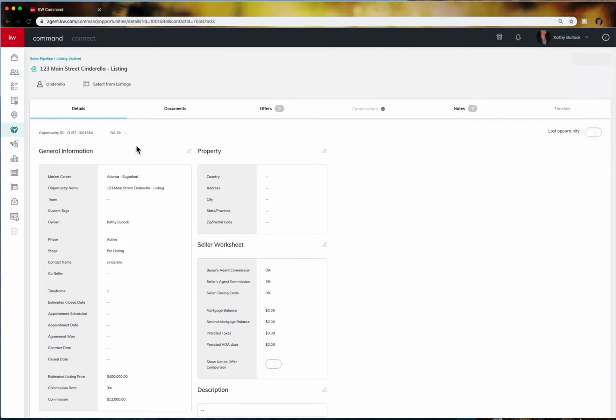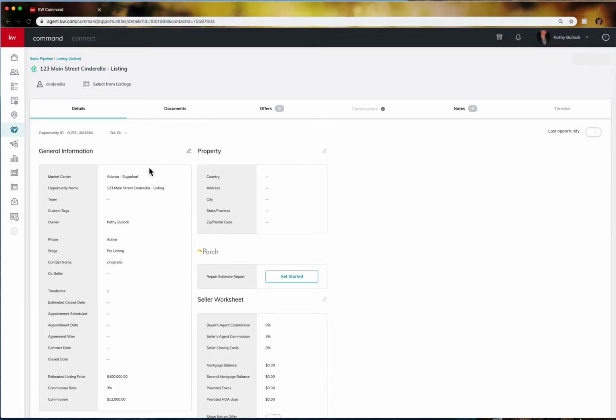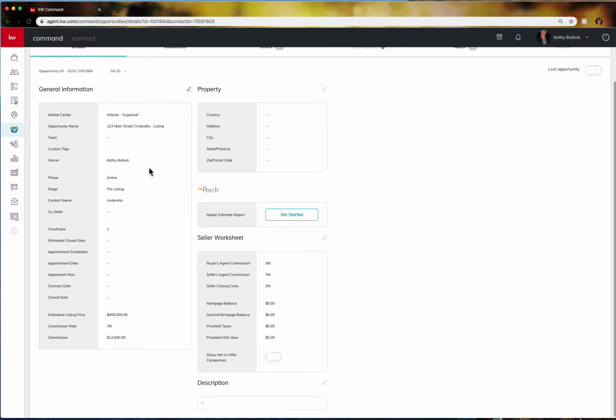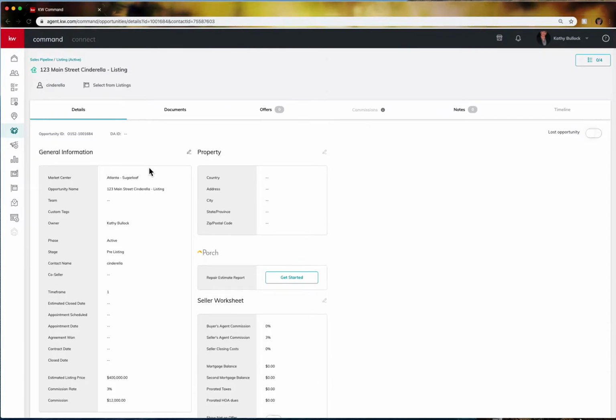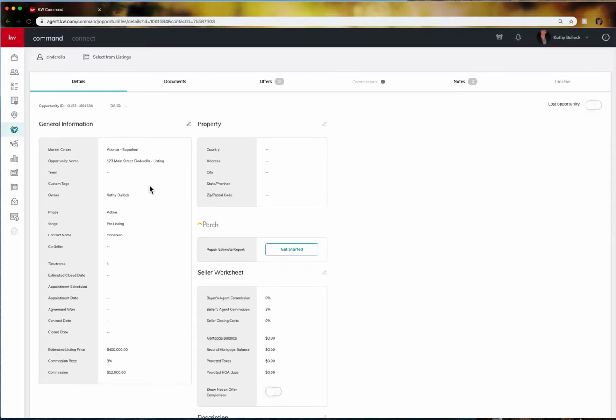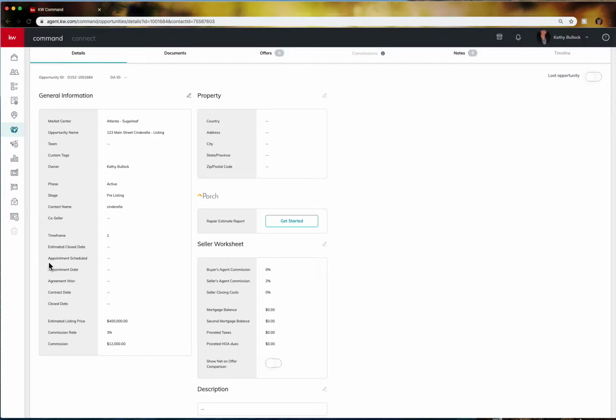Right here we are, okay? And you can tell that you can actually come and edit many of these things. This is kind of like the home page. If I want to edit, I come up here and click on this little pencil icon. I can come down and put in when the appointment is scheduled, when the appointment date is.